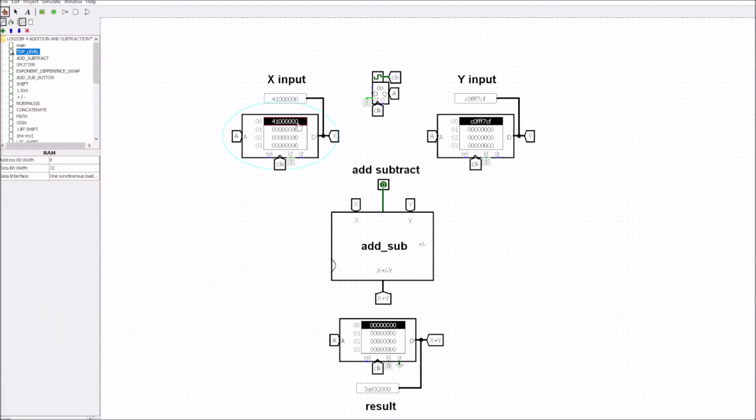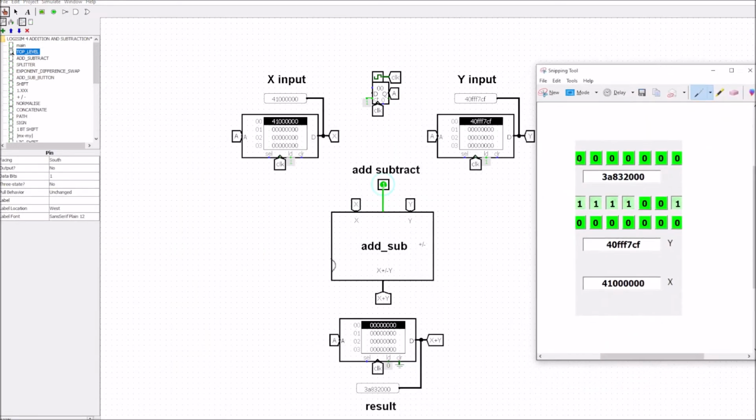So we're going to have 41000000, and the other side here we're going to have 40FFF7CF. Now you can see here that we're going to subtract, so we have to click on this and you can see that we get the answer, and it's just about discernible. It's 3A832000, and that's the same as we've got from the spreadsheet. So we know that this subtraction is actually working.